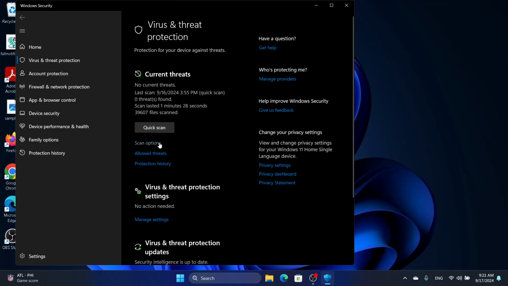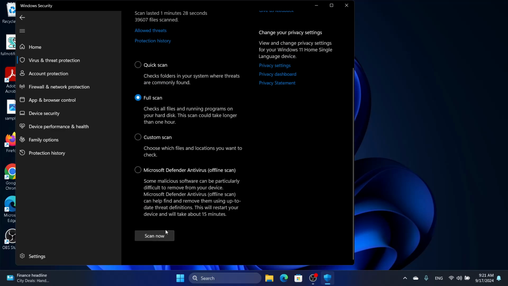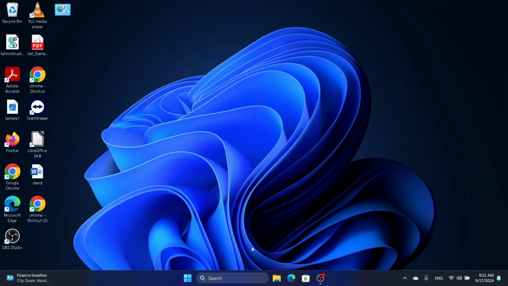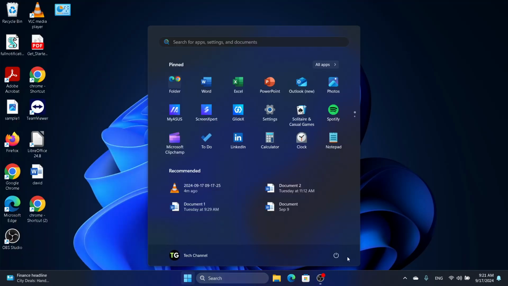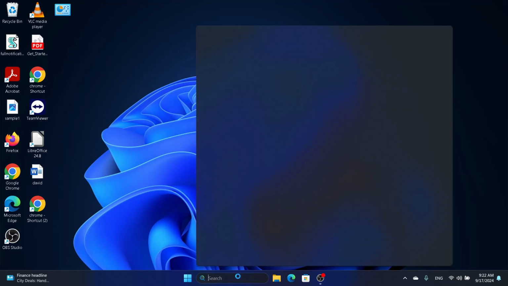Now if you're using a third party software, you need to run the antivirus or anti-malware scan from that software. Here I'm using the pre-installed Windows antivirus and threat protection. So I'll go to scan options, full scan, and I will click on scan now. And then I will restart the computer by pressing on the start button, the power button, and click on restart. Now we need to plug in the external hard drive again to check whether it's being read or not. If it's not being read, then we can perform the check disk scan.